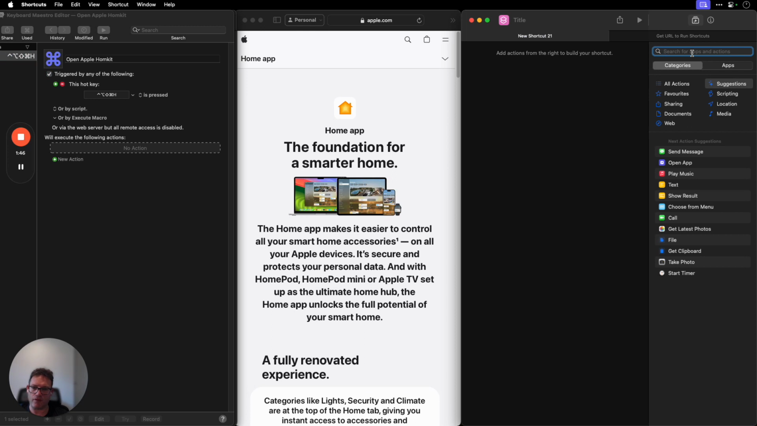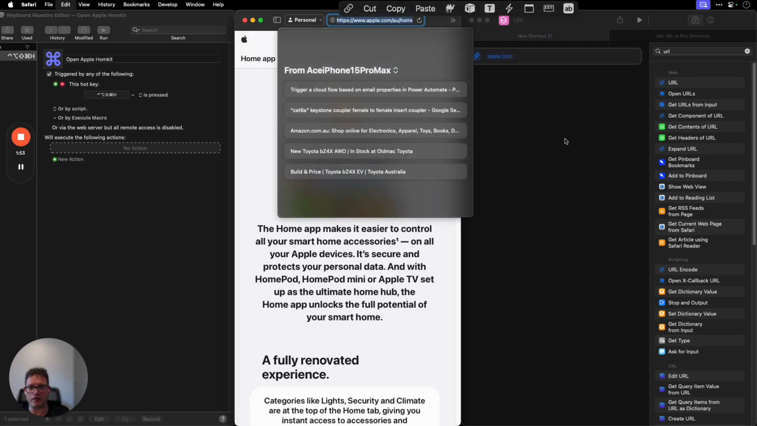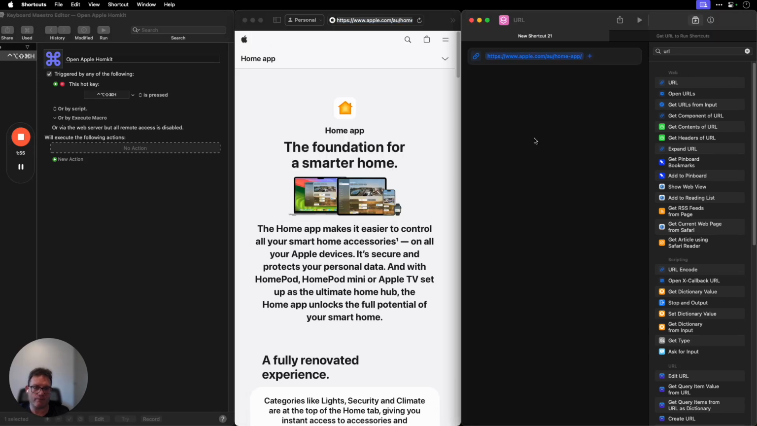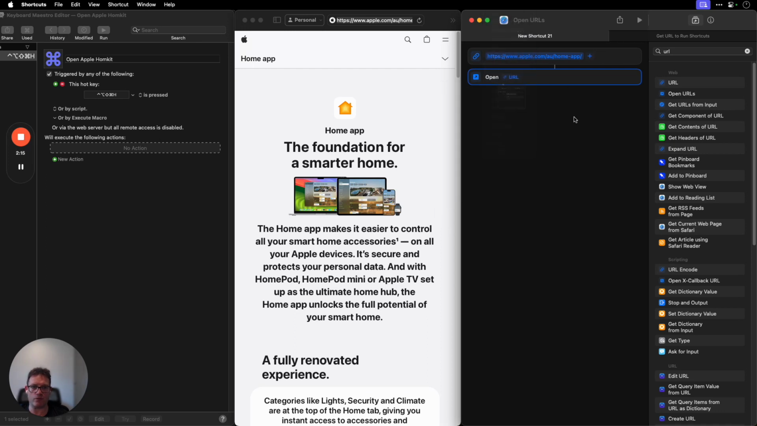So if we wanted to open a URL, first of all, in shortcuts, there is a way to open a URL. So what we're going to do is go to the Apple website that talks about HomeKit. What I've done here is I'm setting a URL object, I suppose, or component, just so that shortcuts will know it's a URL and not some piece of text. And then we can do open URL. And this is great, but what it will do is open the URL in the default app.